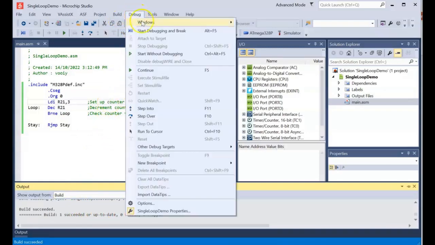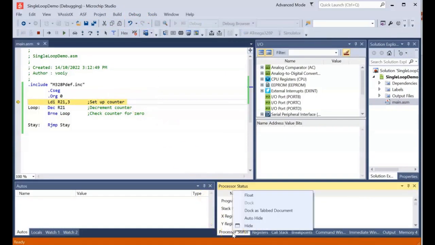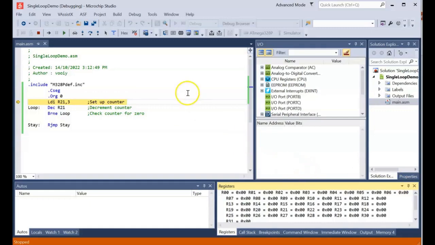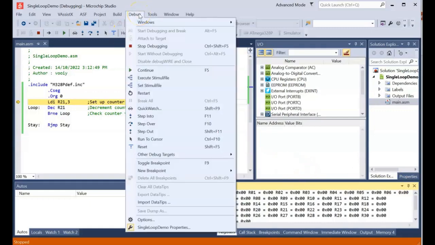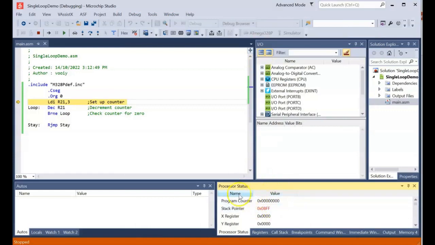Now let's go to debug and start the debugging session. For this, we need to go to Debug, then Windows, and then look for Processor Status. Click on that, and we have the processor status. We scroll down until we see the status register. There are several bits or flags. I'm only interested in this flag here, the Z flag. Right, so we've got everything set up.